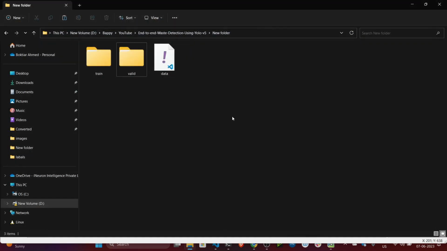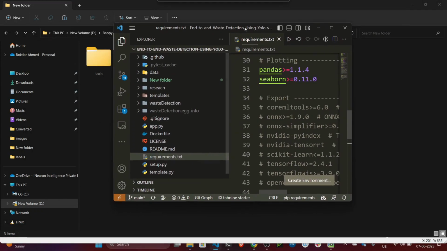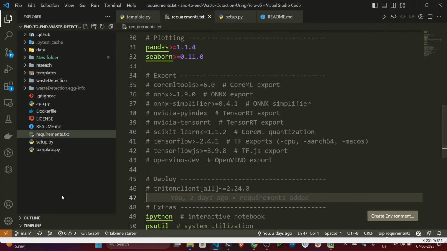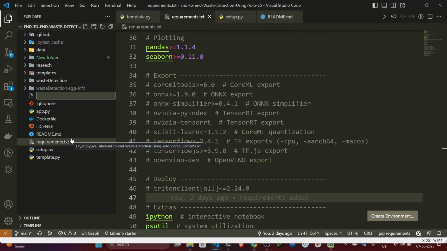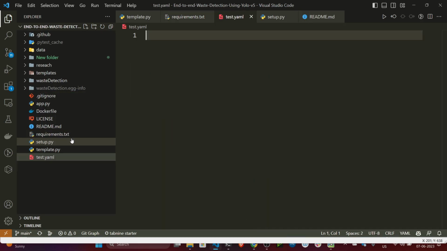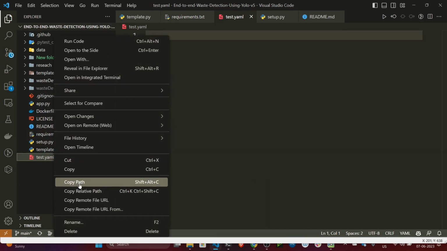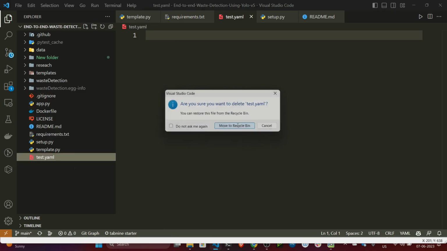So I will close it. So here, if I open my VS Code, just right click, new file. Let's say I want to create a YAML file. I will just give test.yaml. Now see, it has been created. That's how you can create this YAML file. I will remove it.